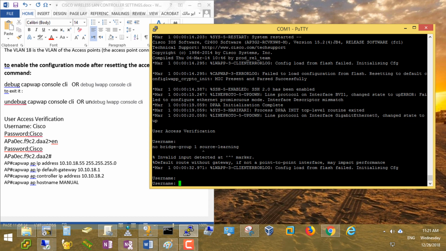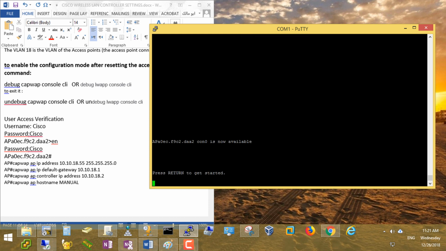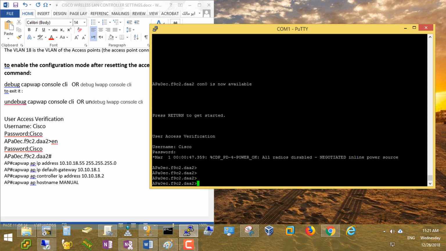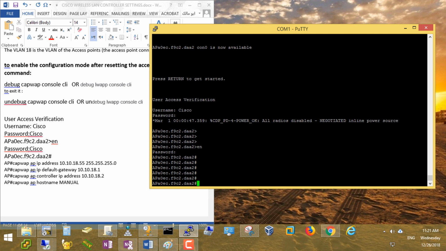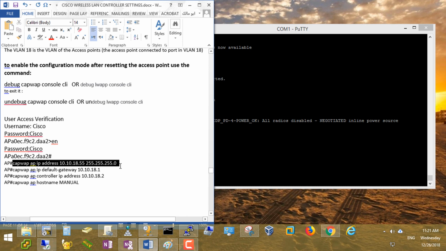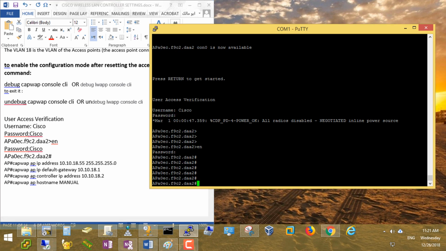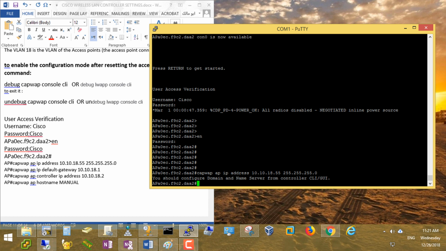Finished. The basic username and password is Cisco. It's just trying to get the DHCP settings. Cisco, capital C, Cisco. Now we are in enable mode. Password Cisco. Good. Now try to put these settings. You should configure the domain and DNS server.